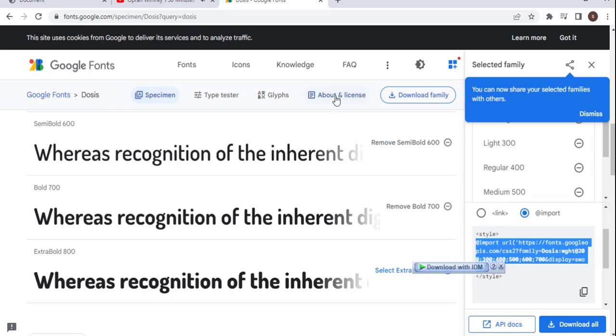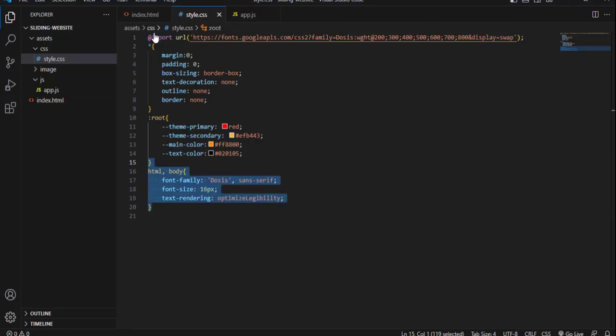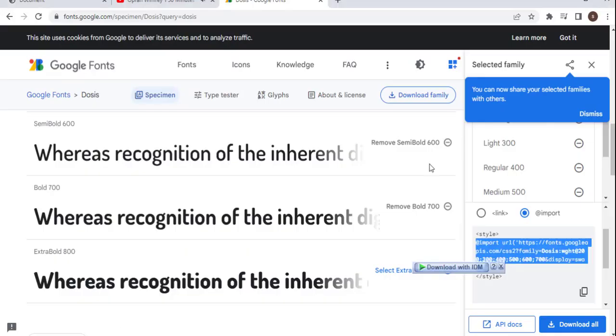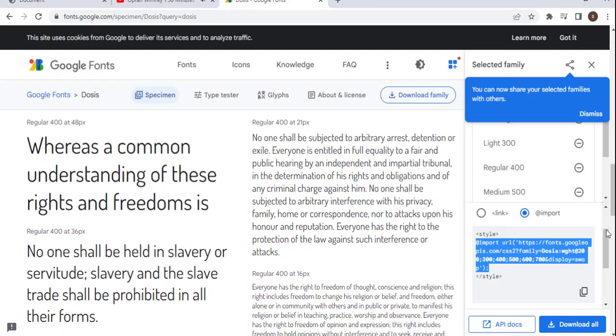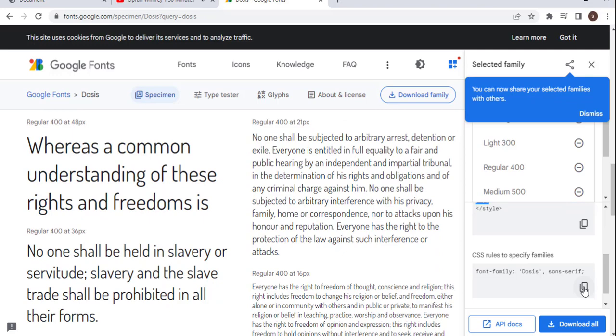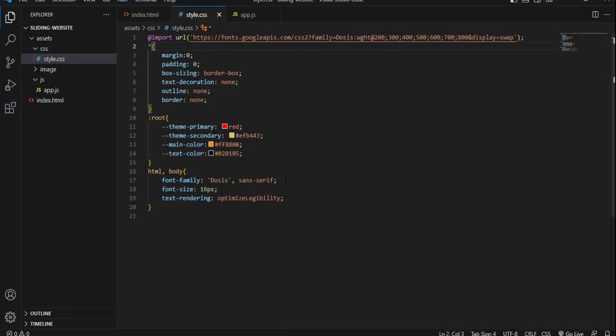Then after that, copy this code snippet and then come over here inside style.css and paste right here. Here we have just added it, and then again here we have the font family. So copy this font family and then come over here. We have the HTML and body element selector right here.